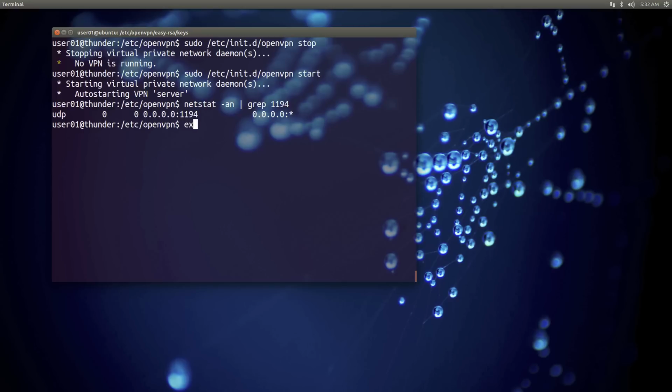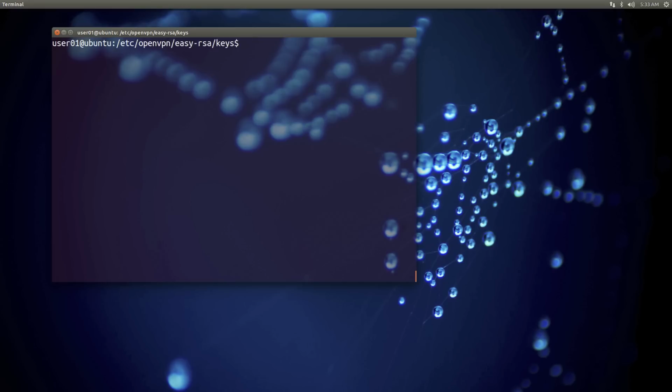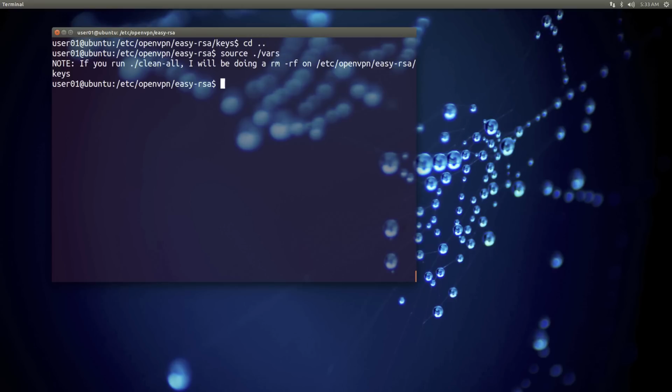So at this point we should be able to go back to the client box, and work on, there we go, now we're back to user 1 on the Ubuntu box that we had created, and we'll work on configuring the client here. Alright, now that we're back on this box, we want to go into the RSA directory, source vars, and we want to create the certificate for the local client part of OpenVPN here. So PKI tool, and in this case we're just going to call it Ubuntu.